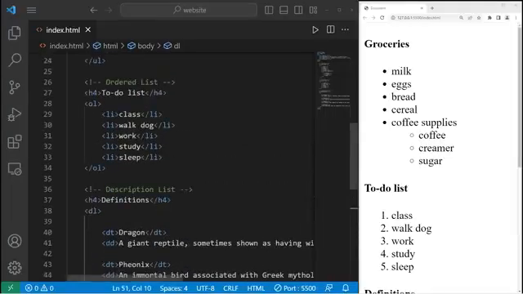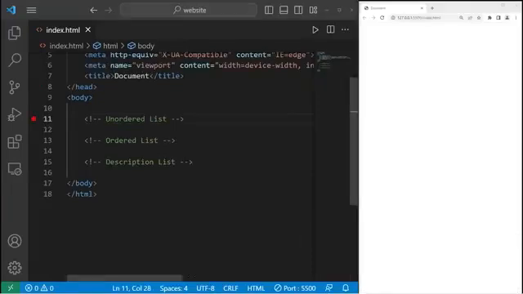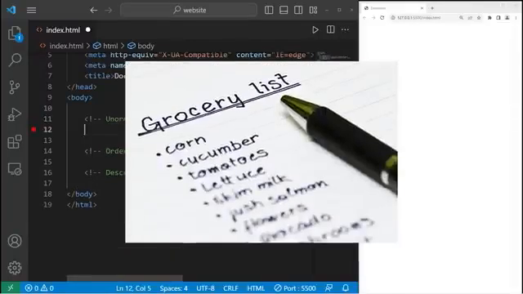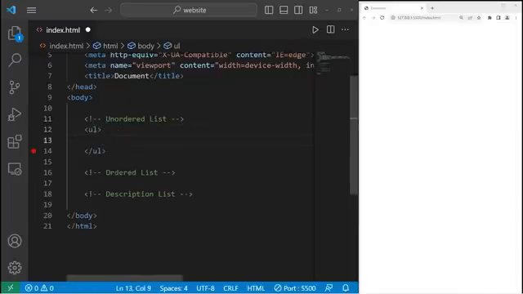Hey everybody, today I'm going to explain how we can create different lists in HTML. There's 3 different types of lists that we'll discuss today: unordered, ordered, and description lists. For an unordered list, think of maybe a grocery list. The order of items doesn't matter. To create an unordered list, you need a pair of UL tags. UL meaning unordered list. Then between the pair of UL tags, you need list items.